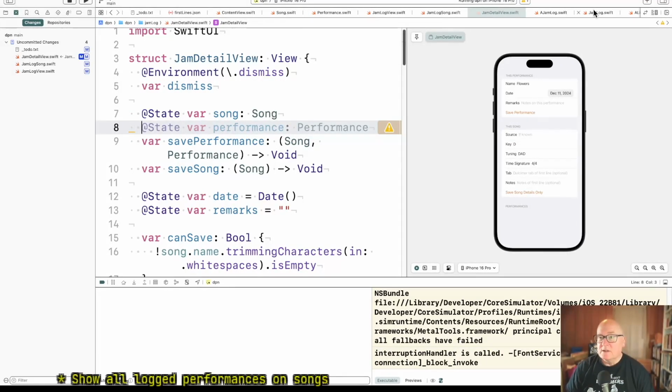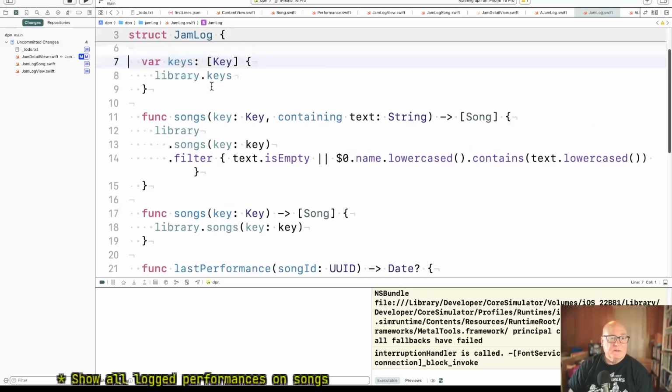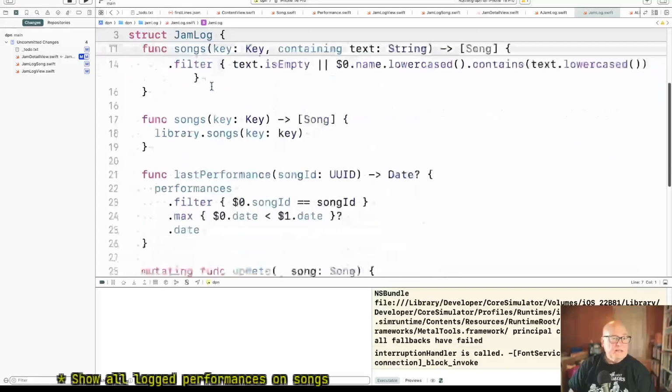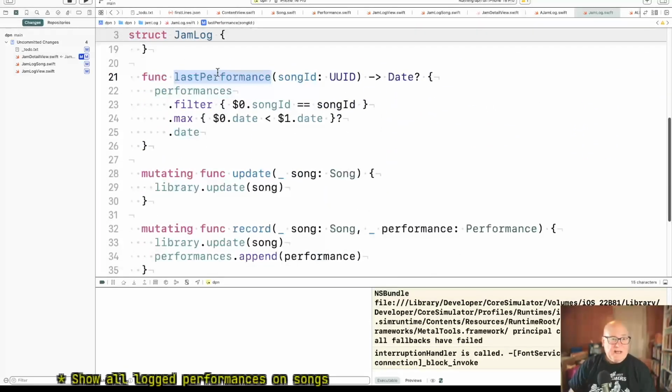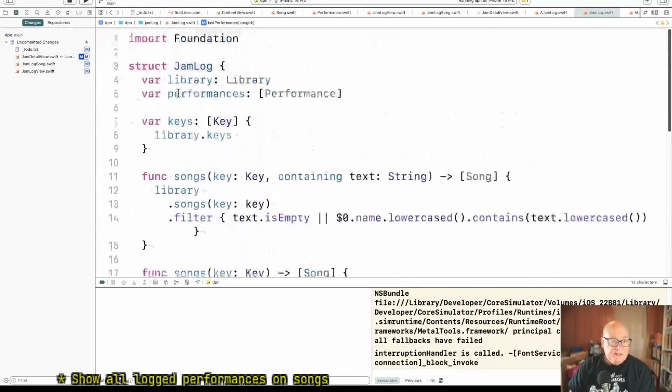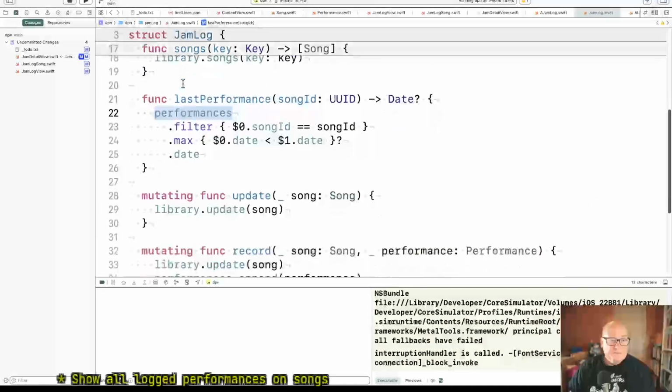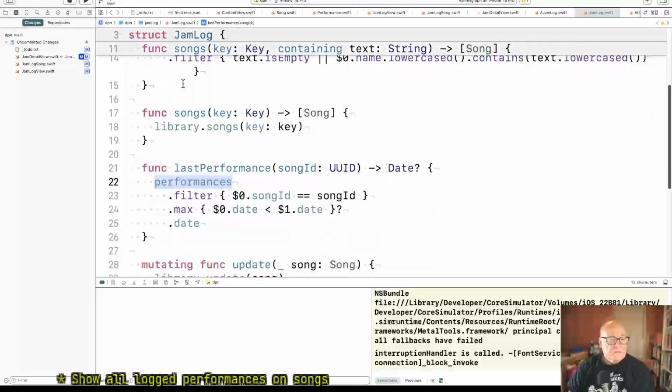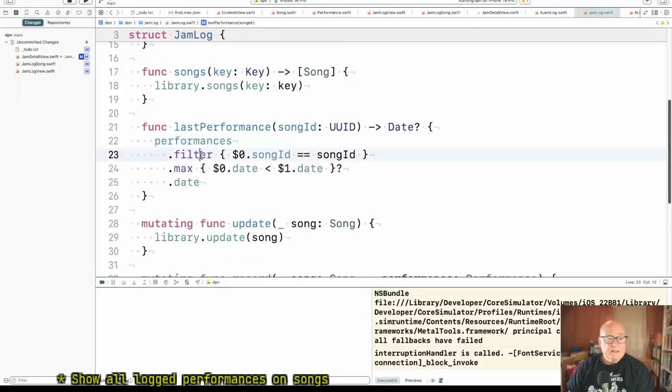Jamlog is the only thing that knows both. And we never ask him about performances. We only ask about last performance. He has a list of them. Yeah, he doesn't even store them fancy, right? We probably should index it by song ID and make it a map or hash table of lists.